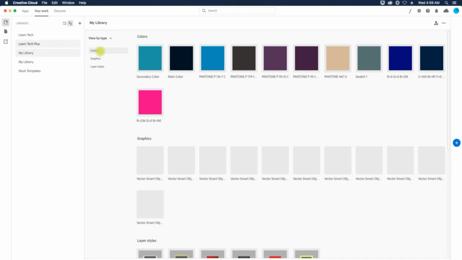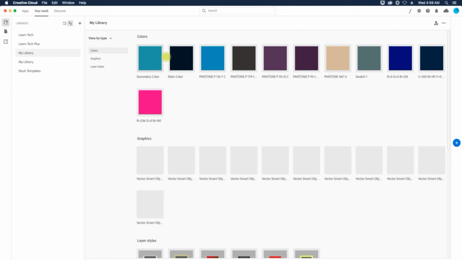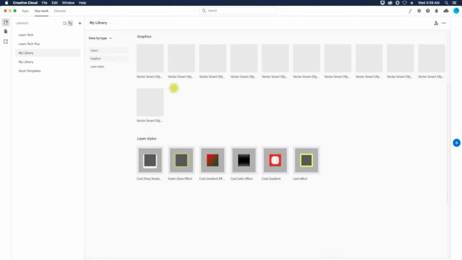My library, same thing. This is utilized by syncing up with your Adobe Creative Cloud application. So for this example, this came from Photoshop and Illustrator. Same with the graphics.